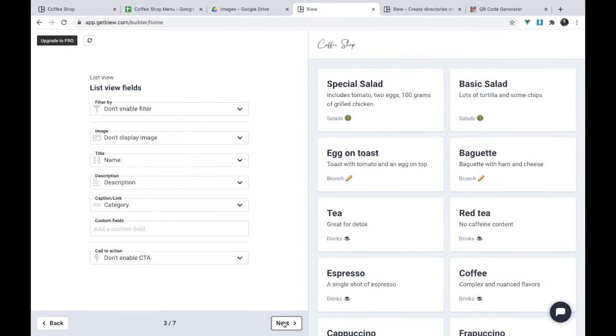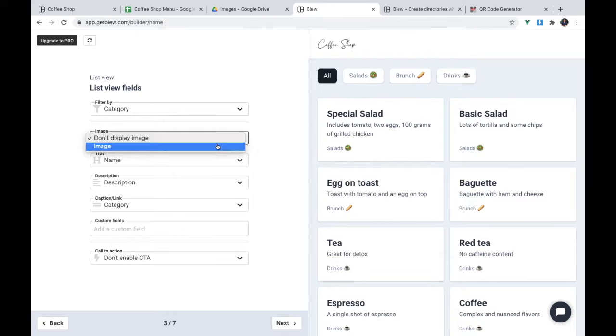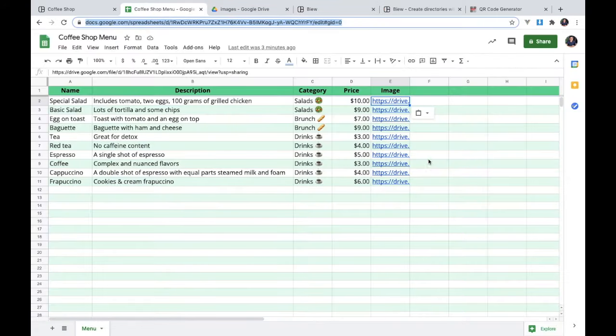So now we're going to configure the list view. We have a list view and a single page view. In the list view, I want to be able to filter by category. So I want to choose to filter category. It takes a little while and it loads the filters. Now I want to display the images for each product, which are the links I pasted in my Google spreadsheet.